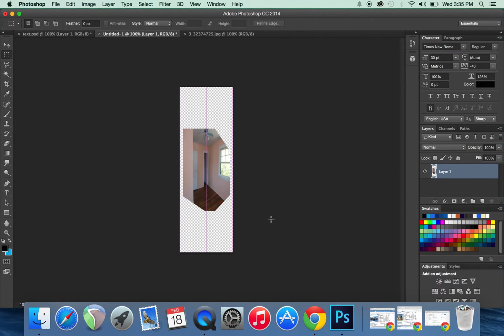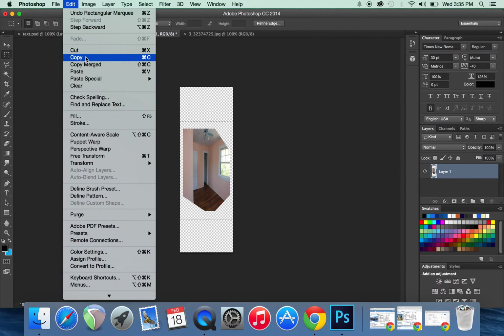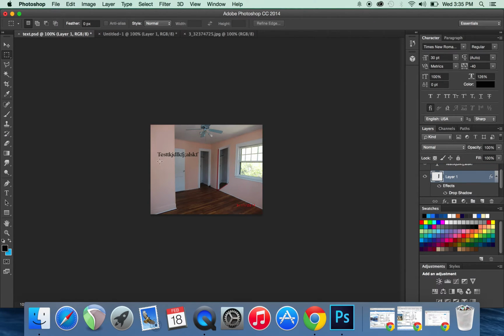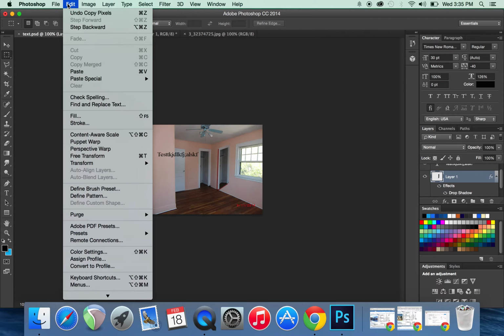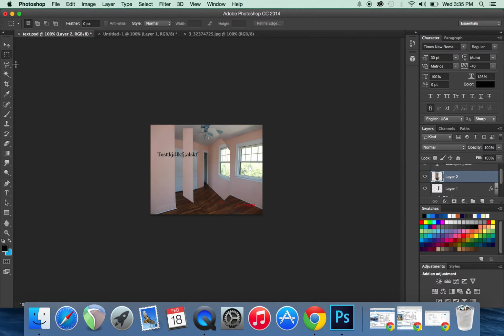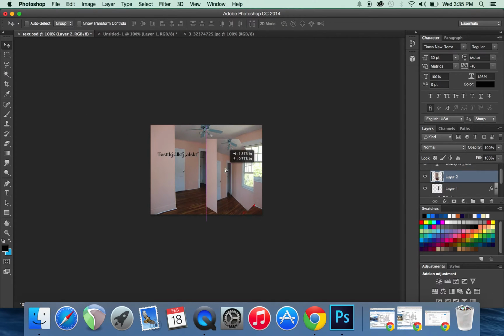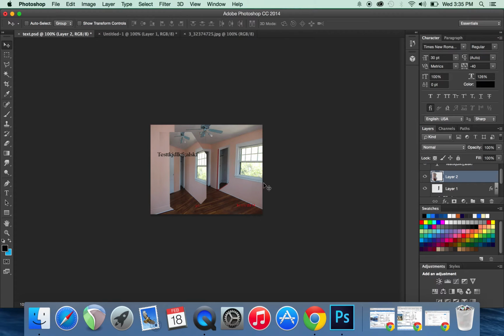Alright, so what we could do now is copy this, go back to our other image that we were playing around with, paste it in, and as you can see, it's a different shape on there. Now this is very helpful if I needed to make an image that was just this square or tiny little piece that I wanted to put in over here, and boom.